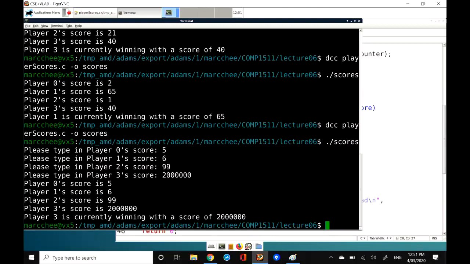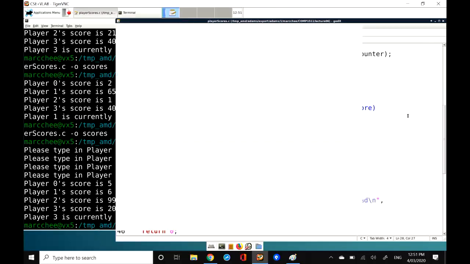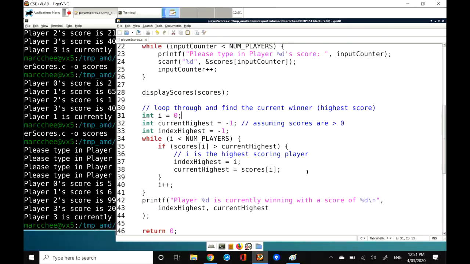Cool. So now not only do we have looping for displaying, we have looping for finding information out inside something, and we have looping for input. I've got a couple of minutes, but I think I'm going to wrap it up here.